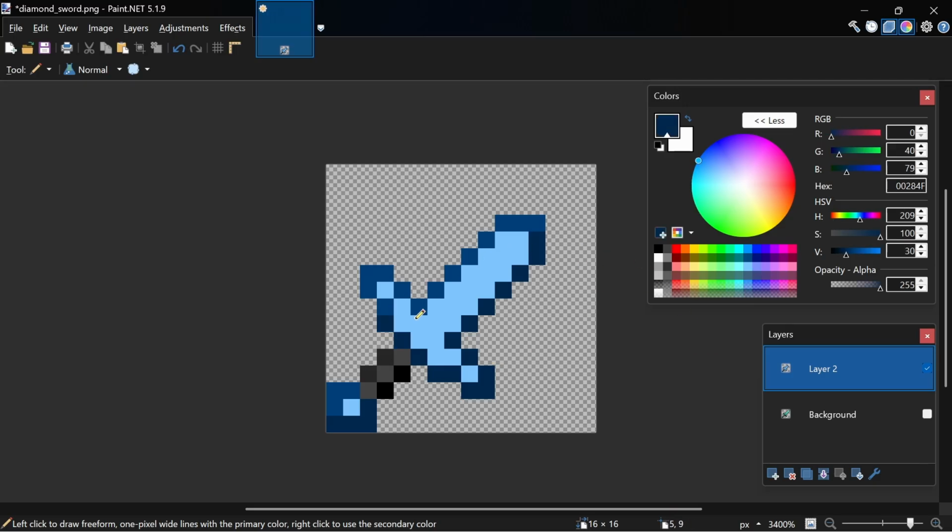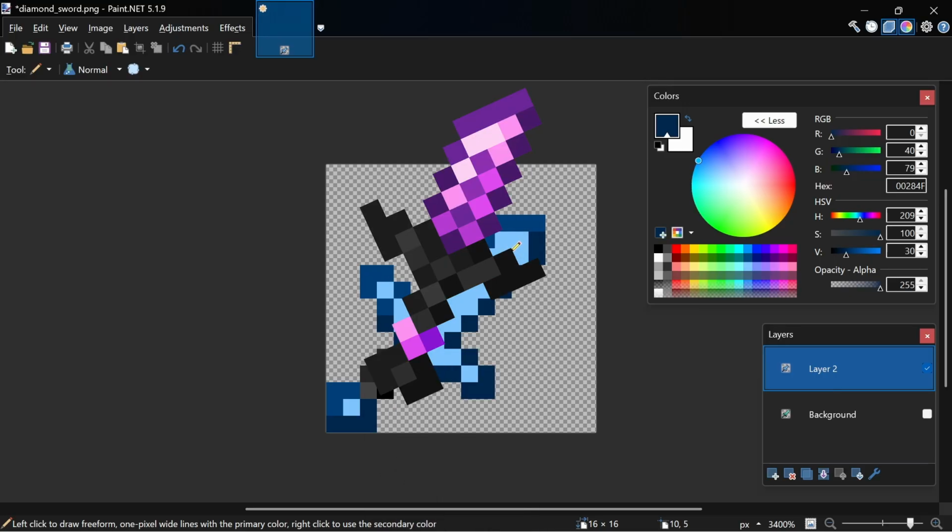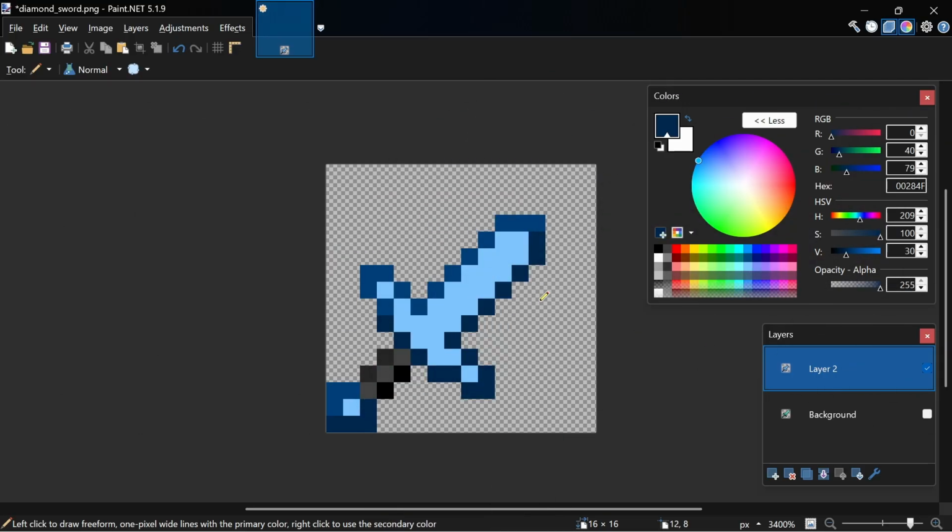Alright, now let's texture the details for the inside of the blade. There's three common ways of doing this: the dark inline, the light inline, and the no inline. Out of all these three, I feel like I like the light inline the most, so I'm going to go with that. And just like that, our texture is done.